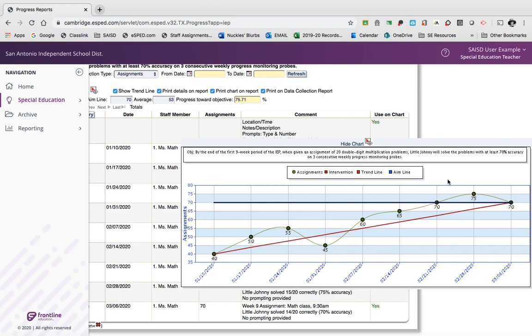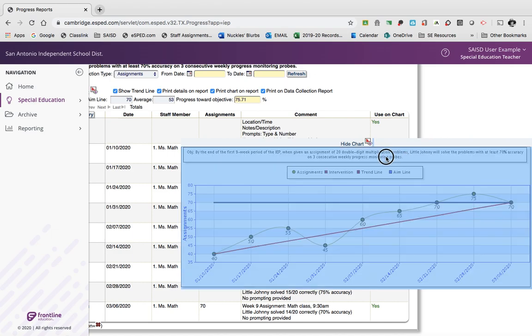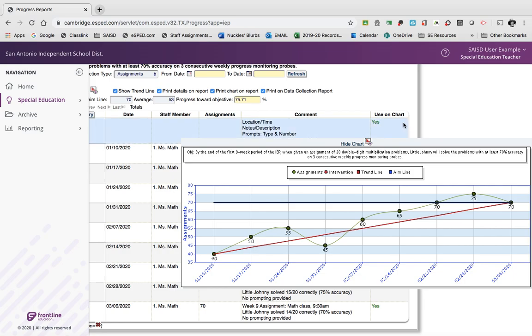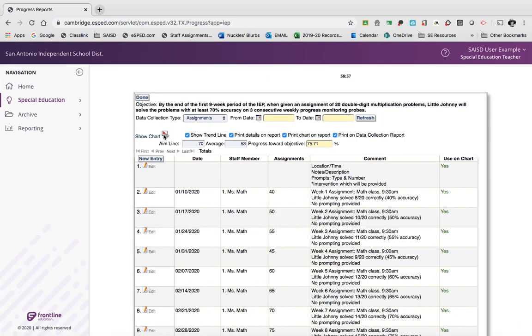So did he master this objective for this 9-week grading period? Yes, he did. It becomes very clear. This is very useful when communicating and trying to discuss with parents their students' progress. It is a very useful tool with students as well. We all know that showing a student the progress they're making is more meaningful to them. It gives them some ownership of their learning. I will hide this now.